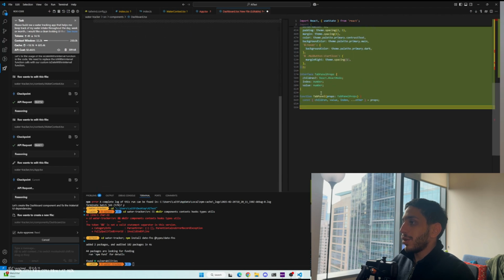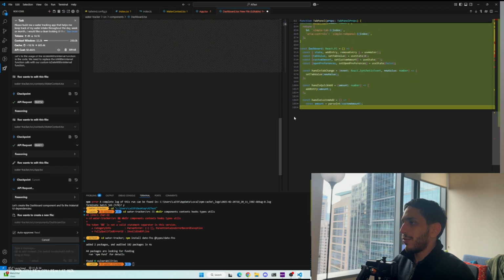It is literally writing code faster than anything I've ever seen before. This is one of the fastest models I've ever seen.